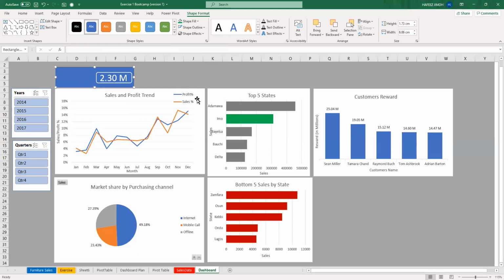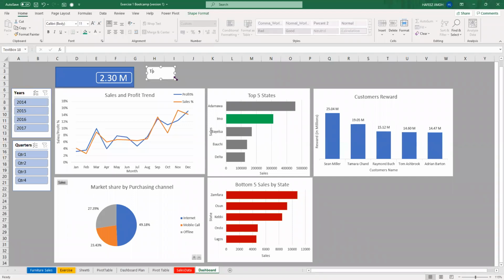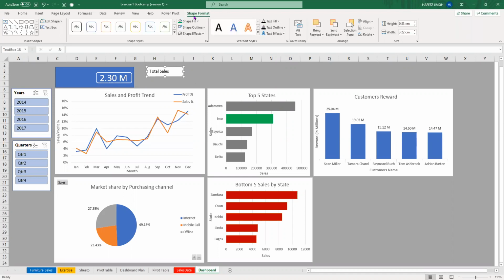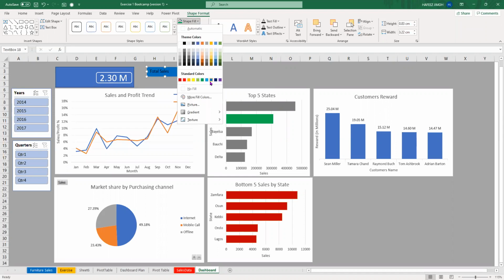And what do I do next? I need to tell people that this is what? This is, what's it called? Total sales. So I can put another shape and just write total sales. But this shape I'm using in this case, I need to give it a color that is exactly this color so that it will not show. So it's just design. Shape fill, I think, is this color.